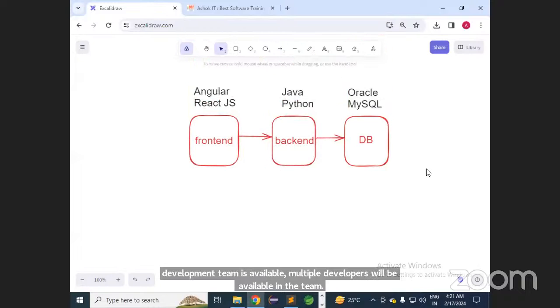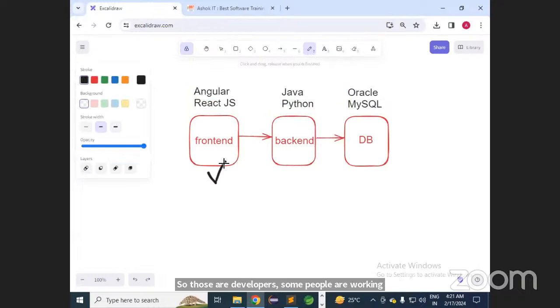Among those developers, some people are working on the front end of the application. Some people are working on the back end of the application. Some people are working on the database of the application. Now, project coding is completed. The front-end team developed the UI part of the application by using Angular. The back-end team developed the business logic of the application by using Java. And we are using an Oracle database for our application.